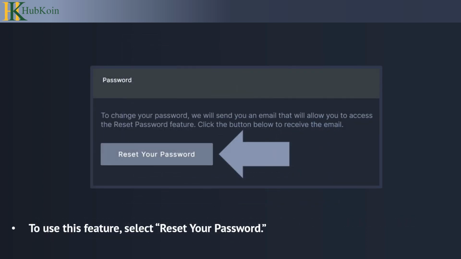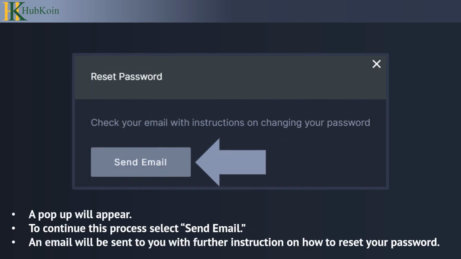To use this feature, select Reset Your Password. A pop-up will appear. To continue this process, select Send Email. An email will be sent to you with further instruction on how to reset your password.